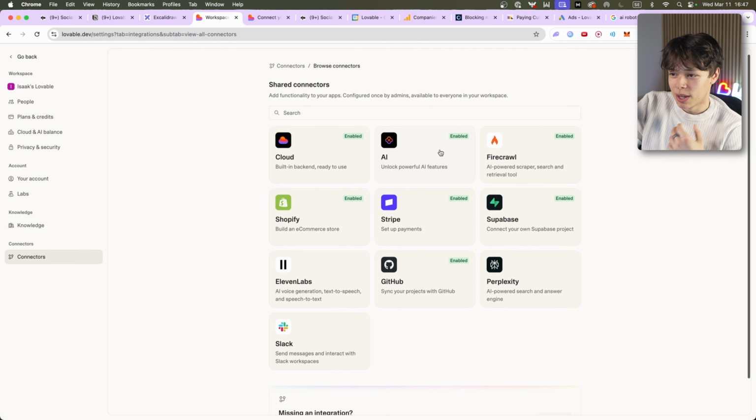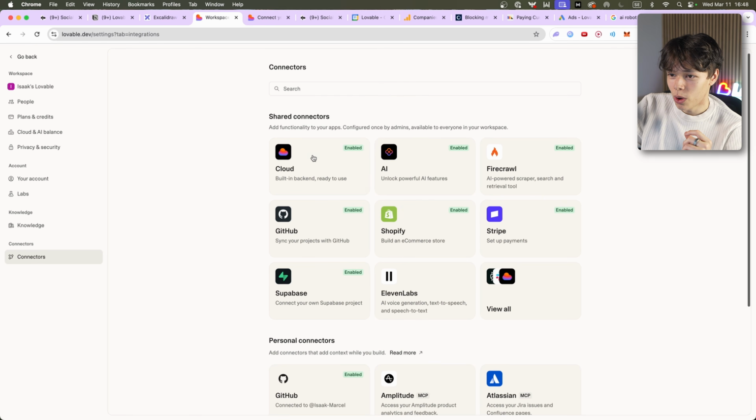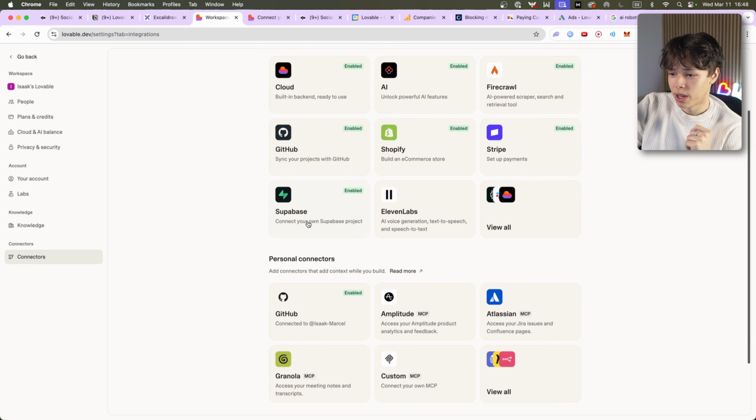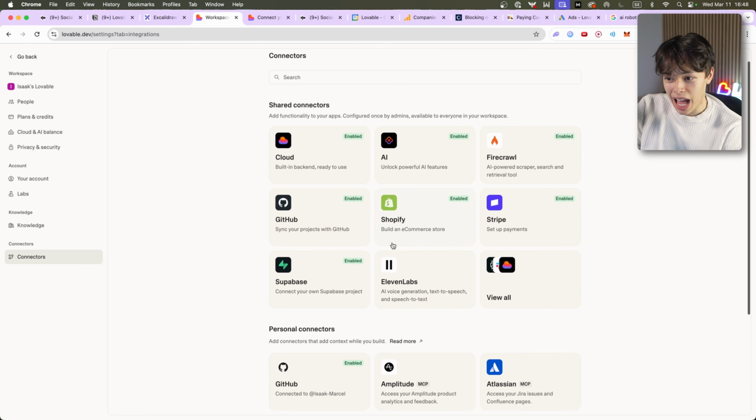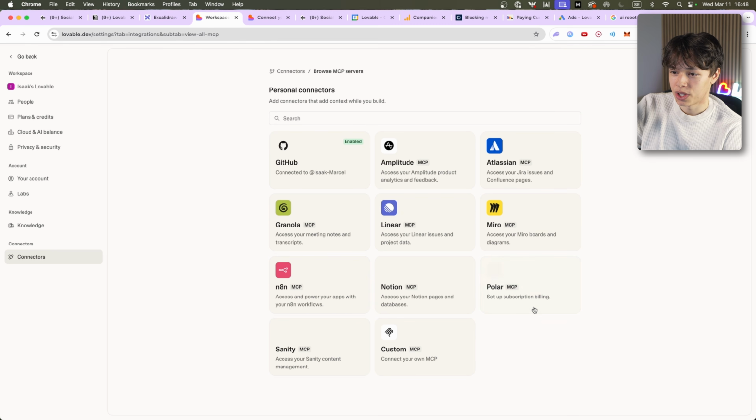So this works with AI, it works with Firecrawl, a scraper, it works with Shopify, Slack. You can have an AI that interacts with your Slack workspace. It works with Stripe and payments, and the cloud, which is the whole backend. But then you also have personal connectors. And personal connectors are different. They are not connectors which you add to your app. They're rather connectors which the Lovable agent itself has access to.